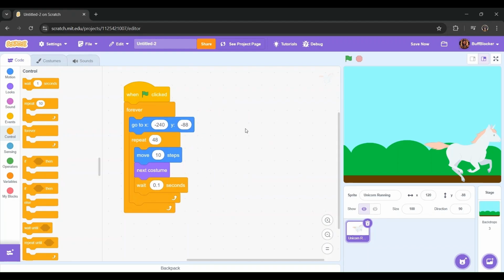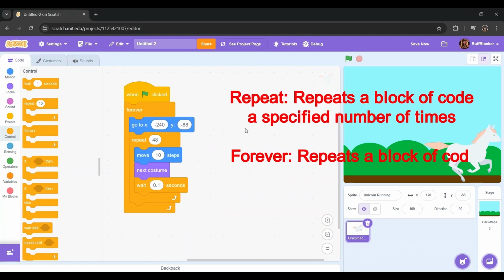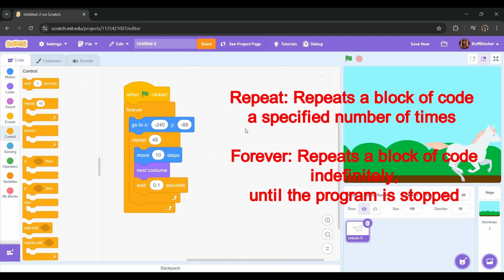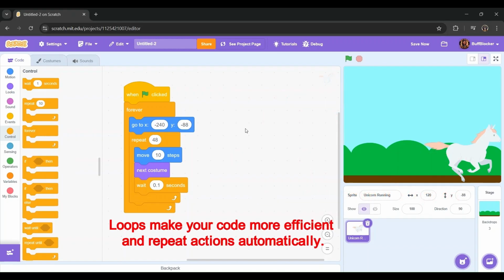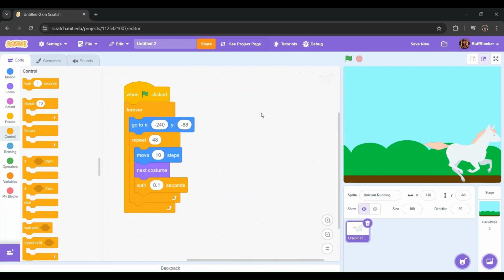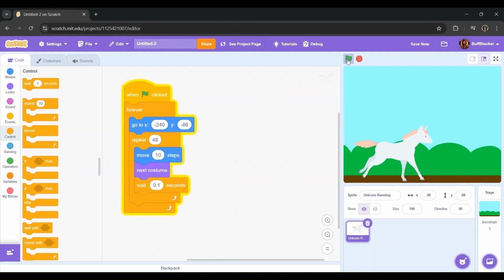So forever and repeat are loops. When we want to repeat a set of instructions many times or forever, we can use these blocks. Loops make your code more efficient and repeat actions automatically. So you have learned how to create an animation in Scratch, explore the stage dimensions, and even use a loop to make your code efficient.